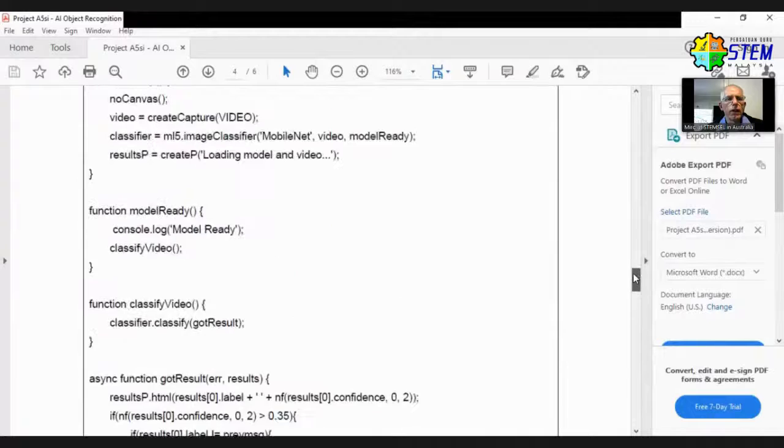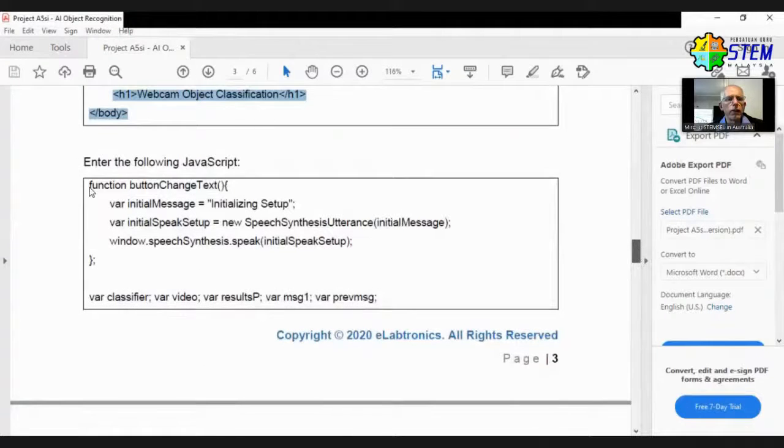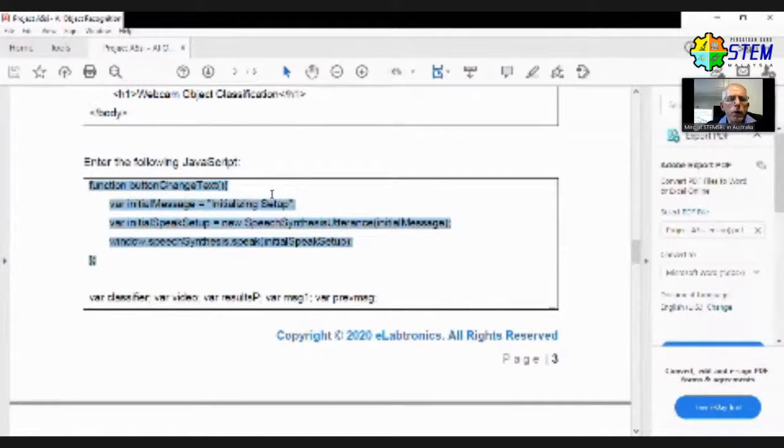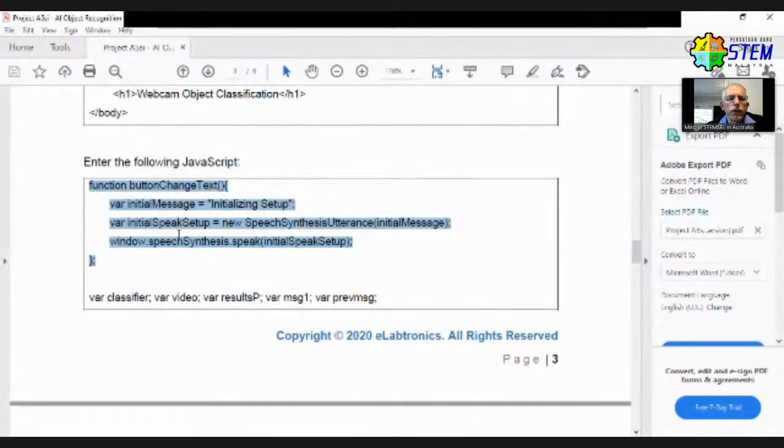Okay, so there's the change text button here, which basically runs when we press the start code. And then what we have here is the speech synthesis. So when we press the button, it has the initial message and is able then to speak that initial message. We haven't seen this before, but JavaScript is able to do text to speech. And we will be using that for our own messages next week as well, and also creating our own buttons. So we look forward to that.